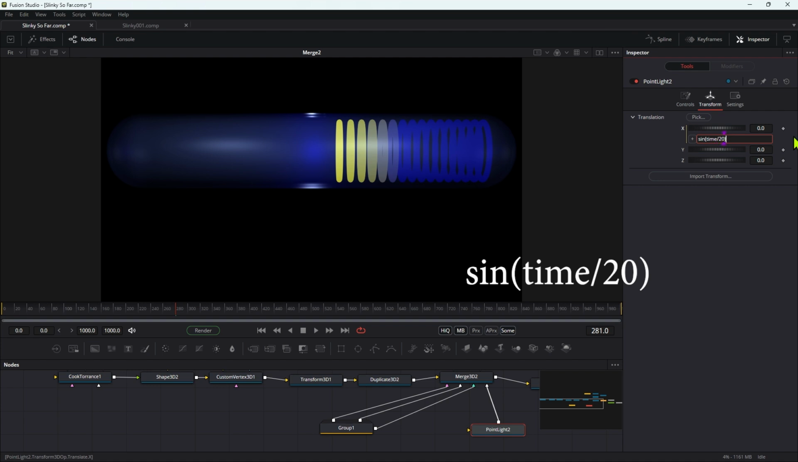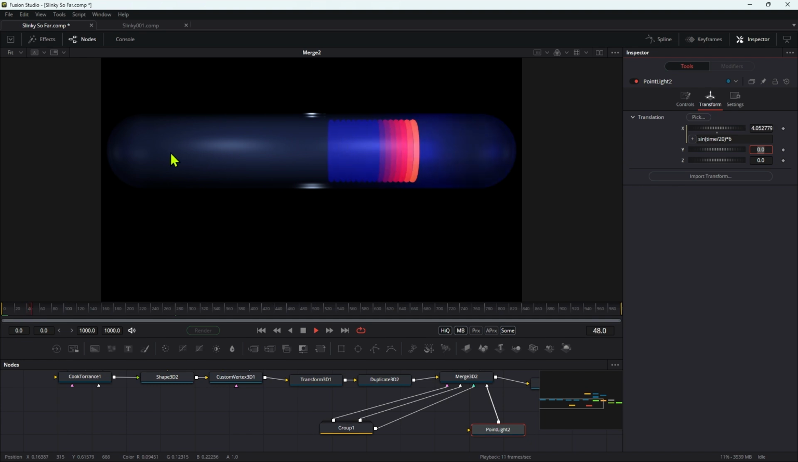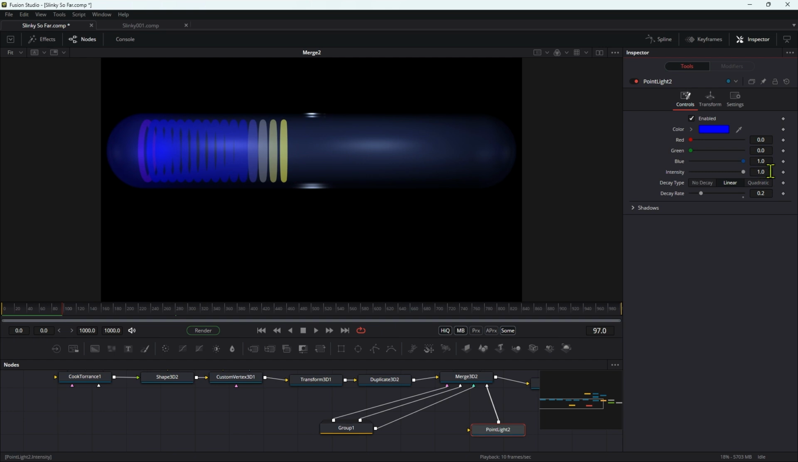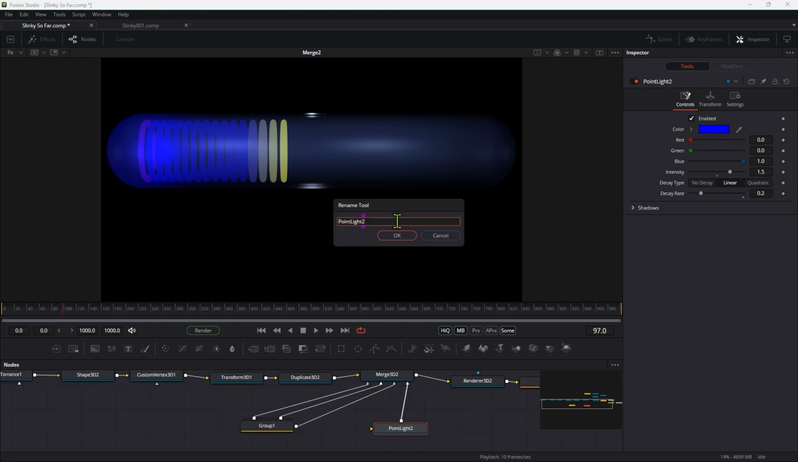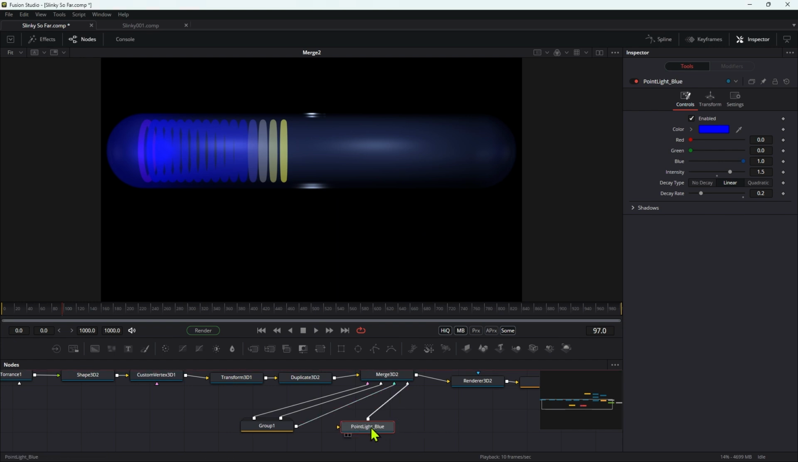Now this is only going to move it left and right by 1 unit, and we actually want it to go 6 units. So what we're going to do is times 6. And you'll notice now that blue light is right over there on the side. Then if we run it, you'll see that the blue light is more or less following the movement of the rings. Let's increase the intensity of this blue light a little bit, because blue is not very strong. So let's maybe go for 1.5 for the blue.